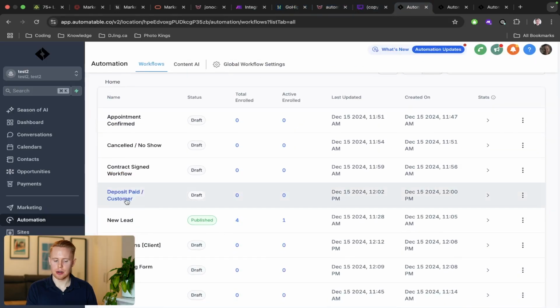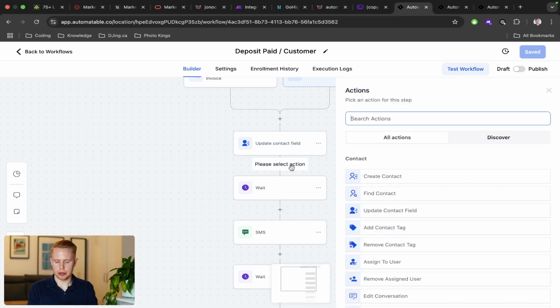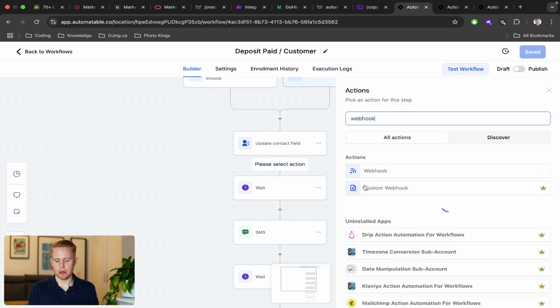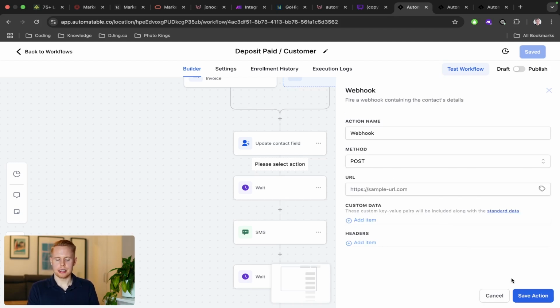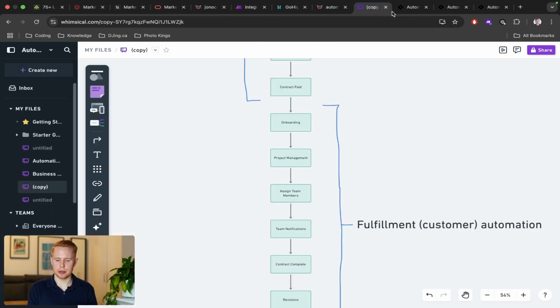So what we're going to do here is circle back into our deposit paid workflow, okay? And we want to create a project management system for that client in ClickUp. So how we go about doing this is we're going to add something called a webhook. Now, a webhook is more or less just a fancy way of sending data between applications, right? So we send data from Go High Level into our connector app, which is make.com, and make.com connects the data into ClickUp, right? But how we send data from Go High Level to make.com is through something called a webhook.